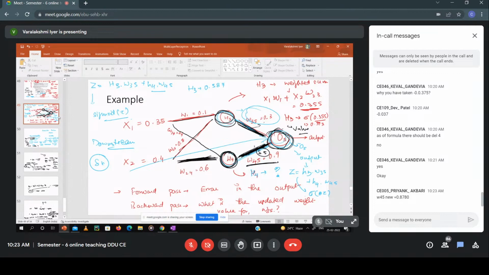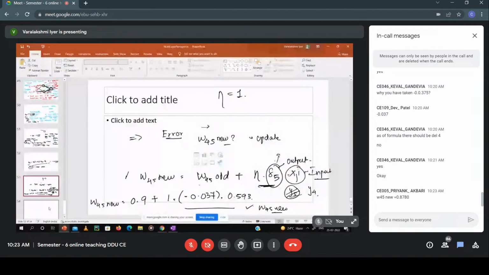0.8780. Fine. That is the value that you are getting for the output, for the new weight. Yes, approximately that is correct. 0.8780.